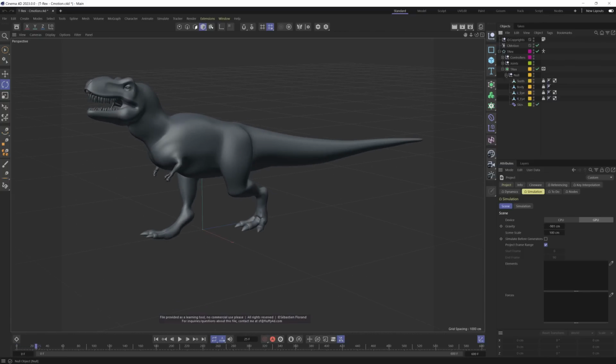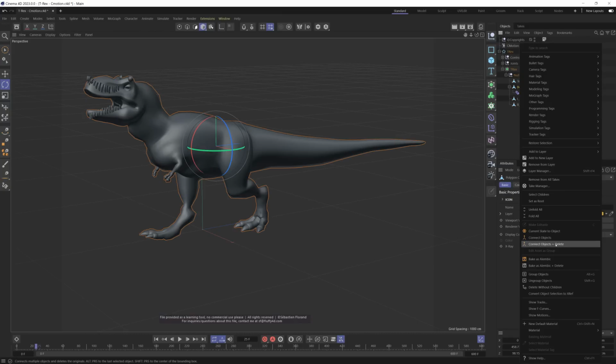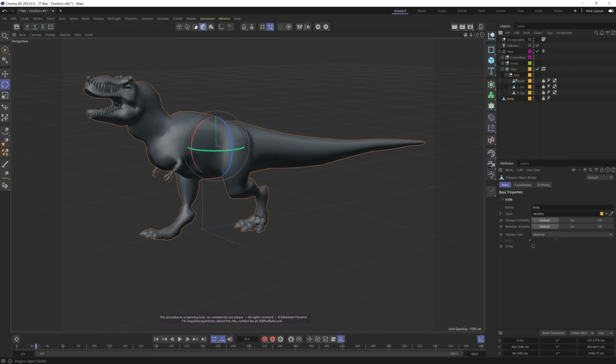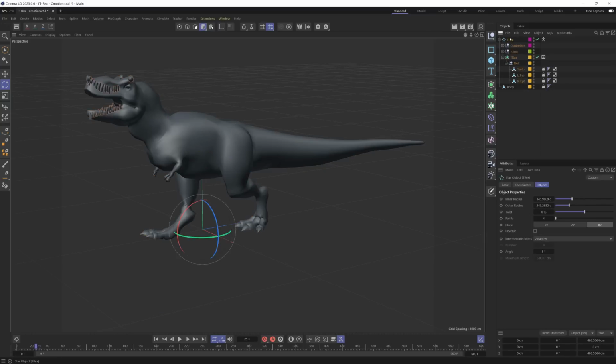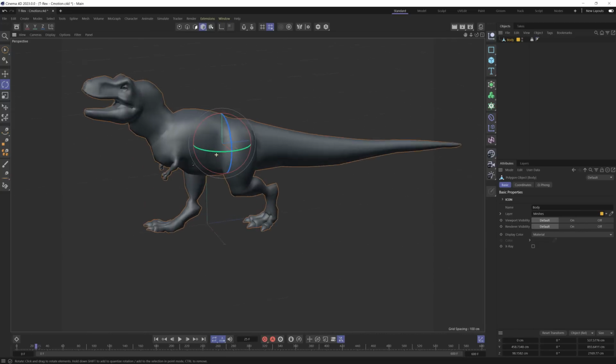And then bake this entire thing down. So I'm thinking drop the skin deformer into the body, and then we can say connect and delete, which should bake that down, and everything can be deleted now. So now we've got an asymmetrical T-Rex.